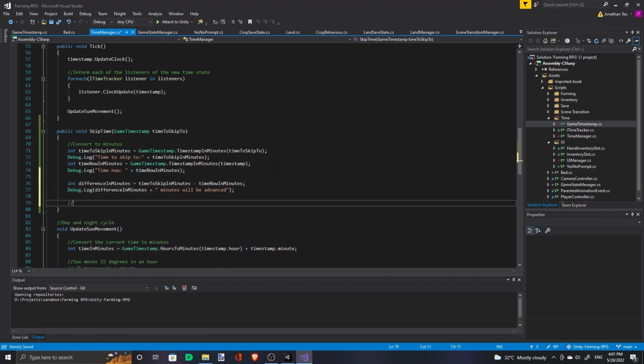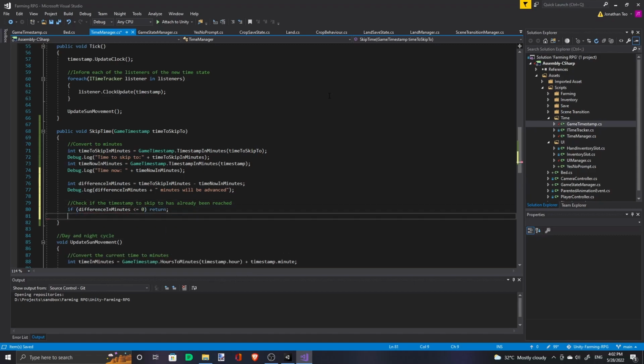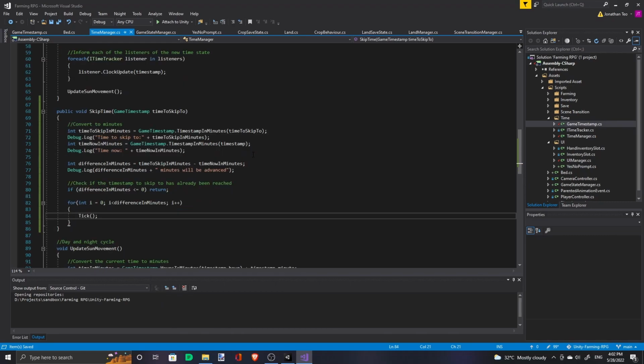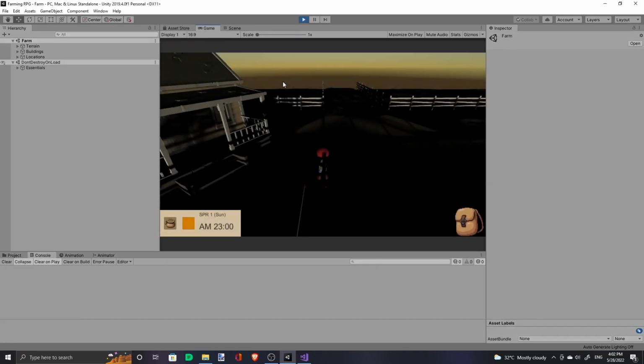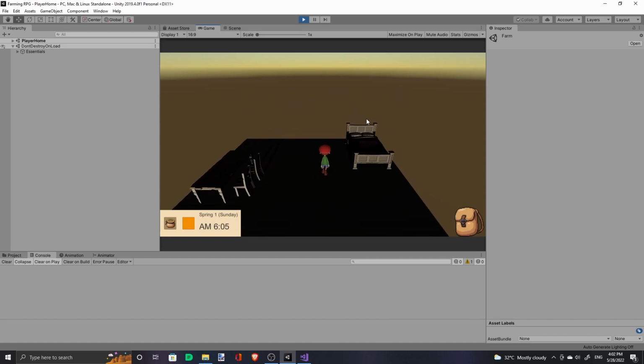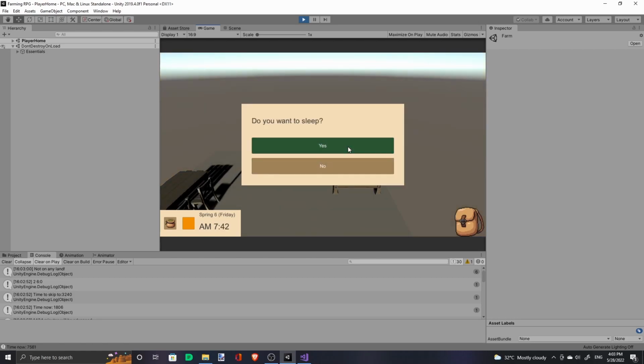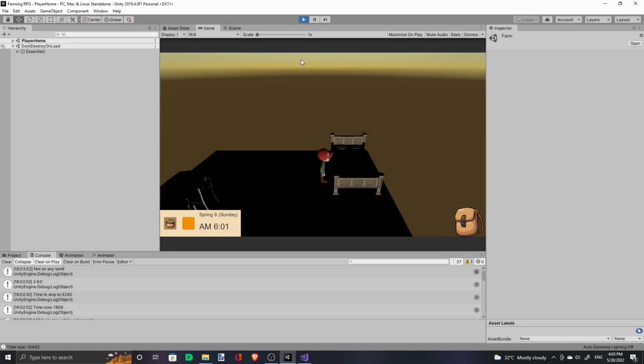Then we start the loop. But first we need to check, because there's a possibility that the player might give a time that has already passed. Because it cannot be a negative value. Now for the for loop. We call the tick. When the player sleeps. Bam. Next day. Bam. Bam. Bam. So it works. Player is able to sleep.